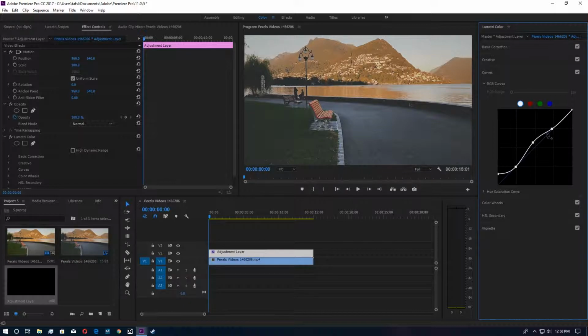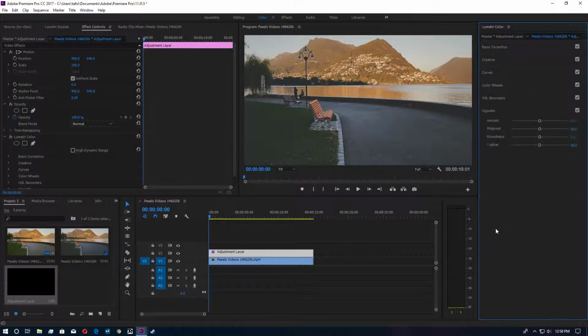And then if you still don't like it, you can add a vignette. Now every single person on the internet you see using faded film effect uses a vignette, but you can't notice it because they're really little and different. So here's the setting they use. You have to decrease the amount, then increase the roundness, increase the feather, and then it's kind of not that noticeable. It makes the faded film effect look a bit nicer.